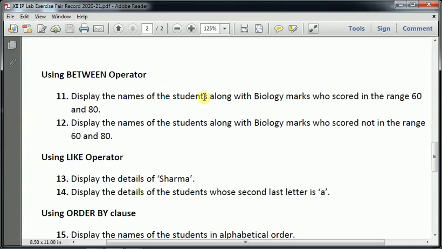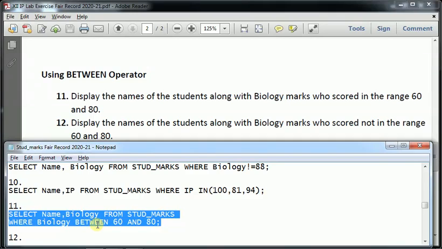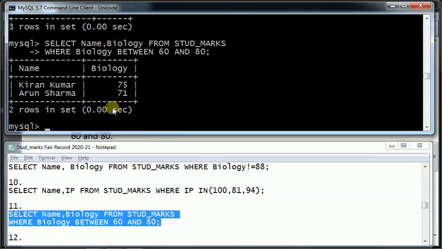Display the name of the students along with biology marks who scored in the range 60 and 80. That means marks must be between 60 and 80. Look at the query. Select name, biology from table name where biology between 60 and 80. Both the lower limit and upper limit included. Always give the lower limit first, then after the and give the upper limit. When we execute this, you will get this output. These two students' biology mark is between 60 and 80.